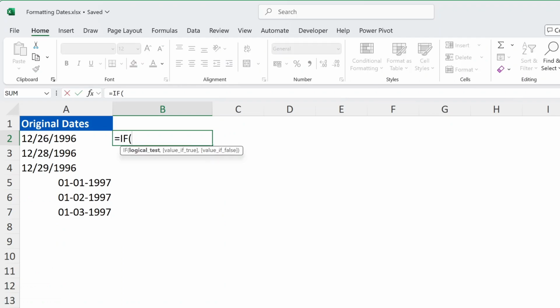For the logical test, I used the find function. Find. I search for the text forward slash in the date. And if the value was greater than 1, that means there was a forward slash in the date, then I just return the date as it is.